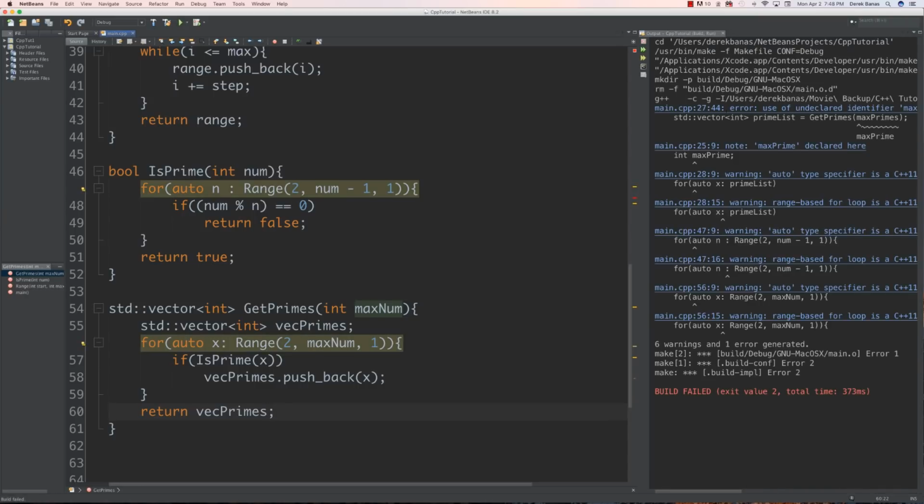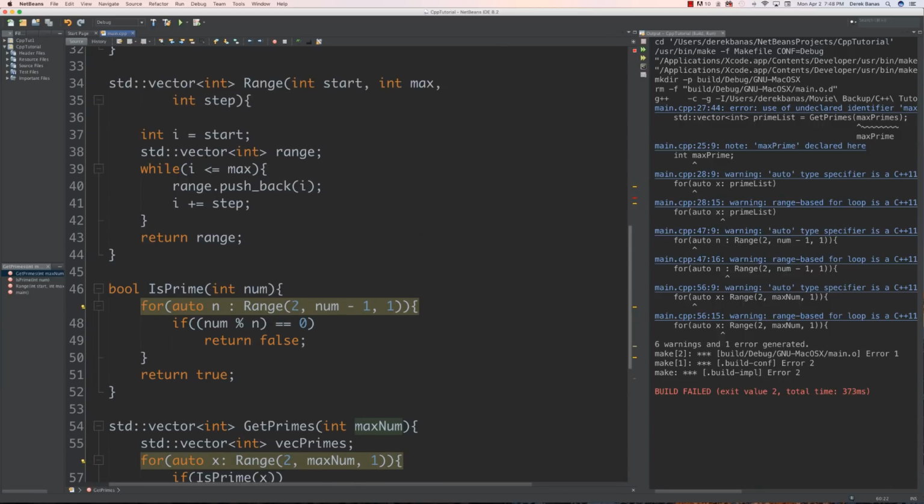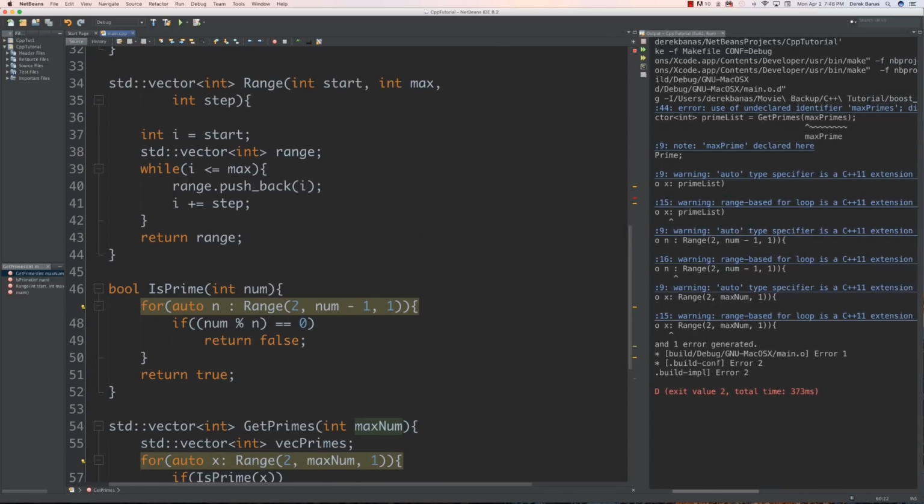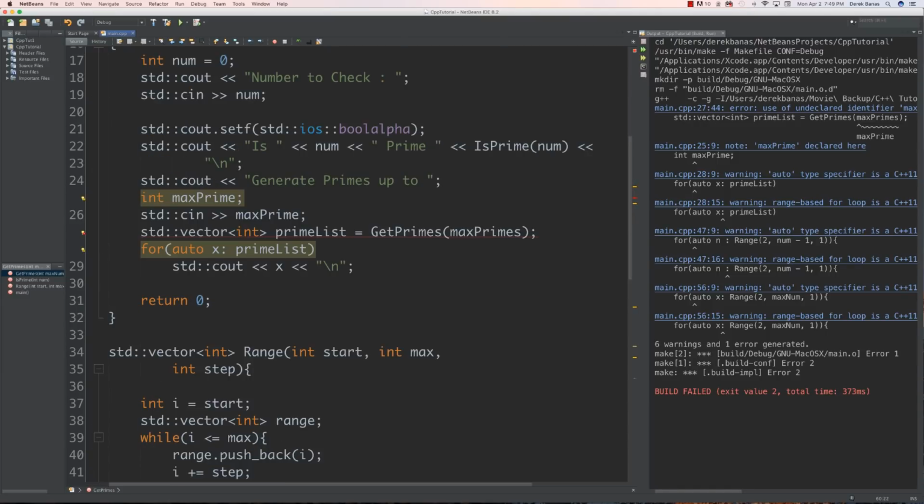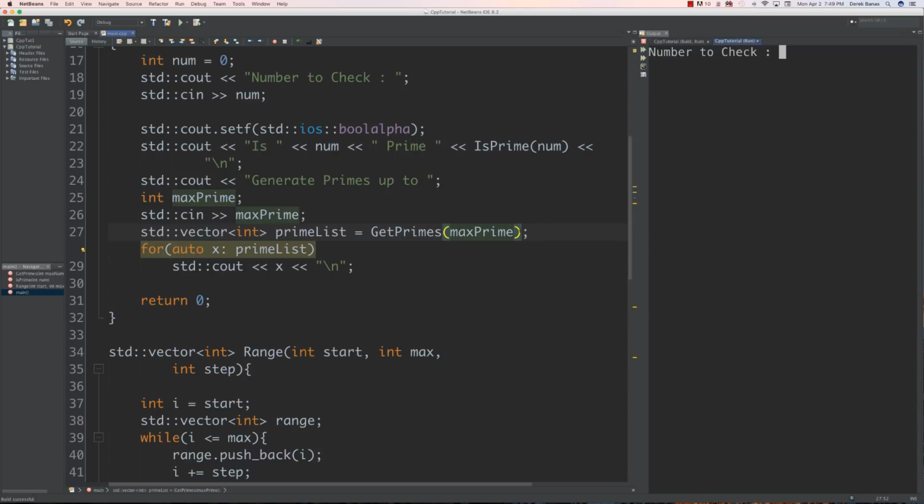And what do I get, error 44. Let's see here. Use of undeclared identifier max primes. And here we have max prime. I put max primes. It should have been max prime. Okay, run it again. And everything's fine.